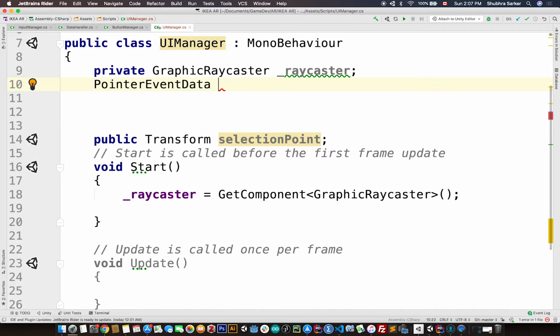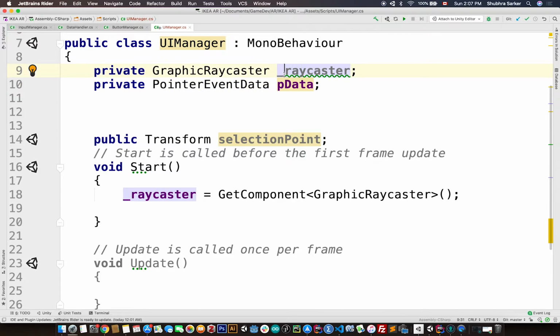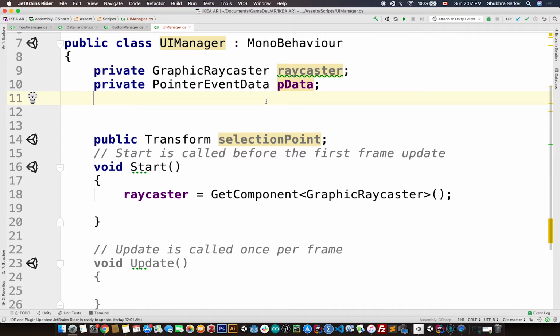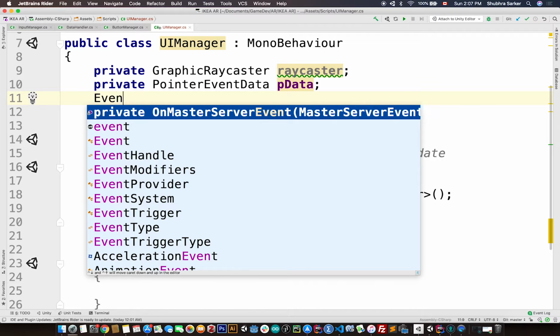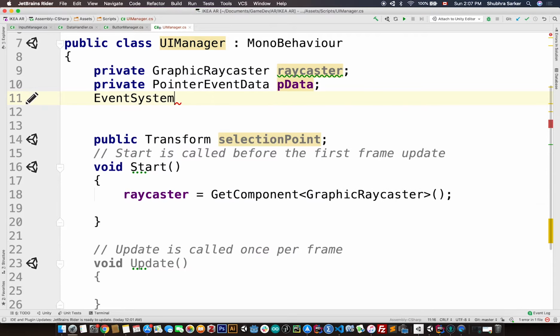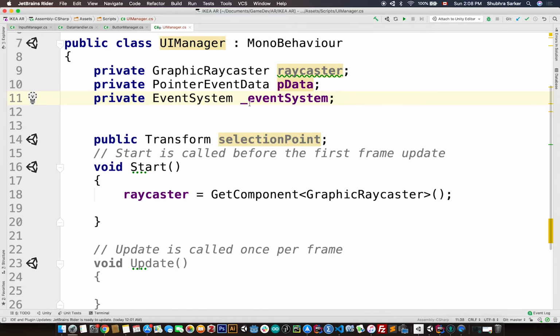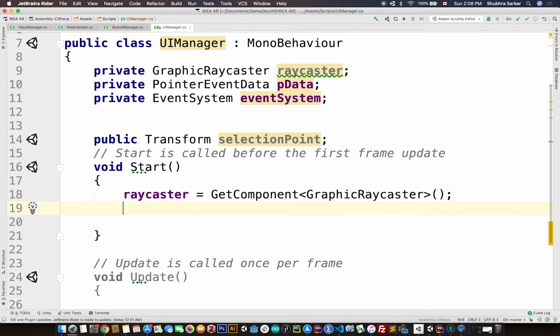Oops. pData. Okay. So we have a pointer event data, and also we need to have an event system. So I'm just going to do an EventSystem, eventSystem. Okay, good. So just like the raycaster, we're just going to initialize the event system.